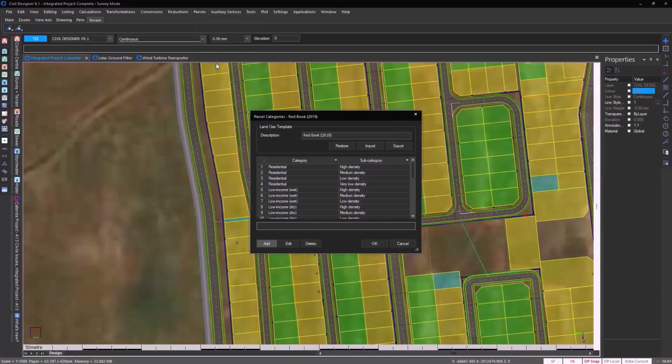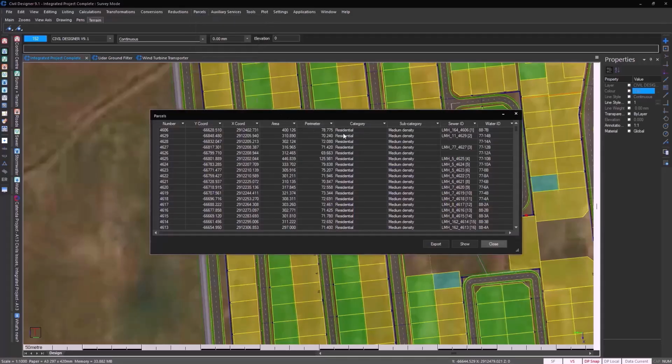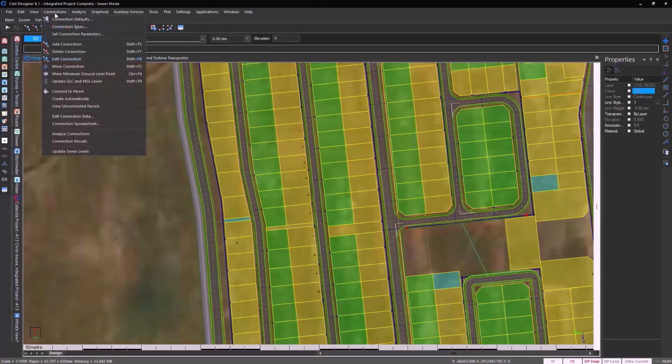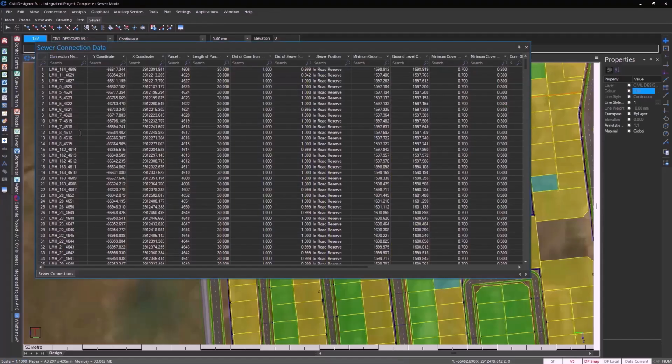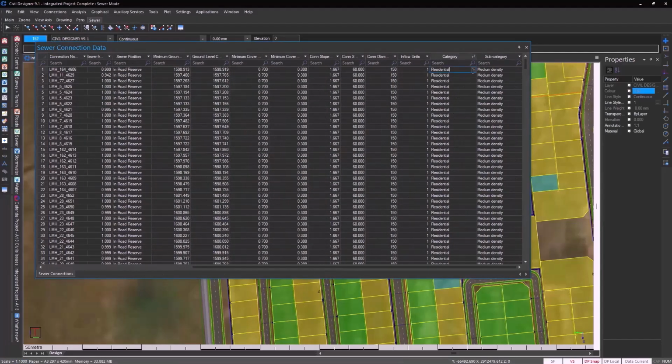Once we have created the parcels, we have the added ability to assign land use categories that can later automatically be used for sewer and water property connections. The category and subcategory of choice are assigned either according to the Red Book or from our own project specifications. Now, when using the unit hydrograph or the flow and peak factor calculation methods and automatically creating connections from parcels, these land use categories will automatically be populated according to your predefined parcel categories and can still be edited.